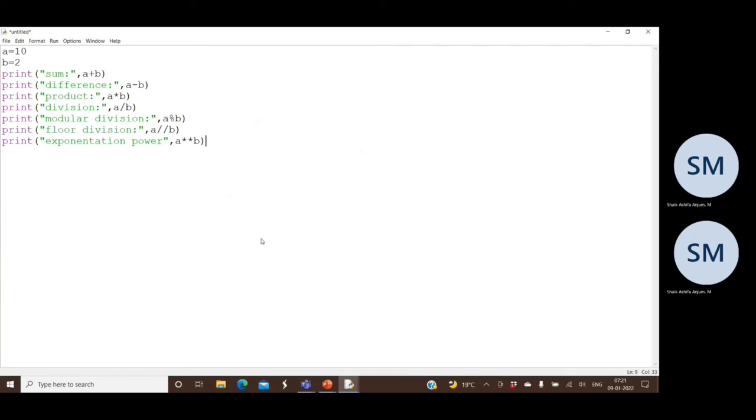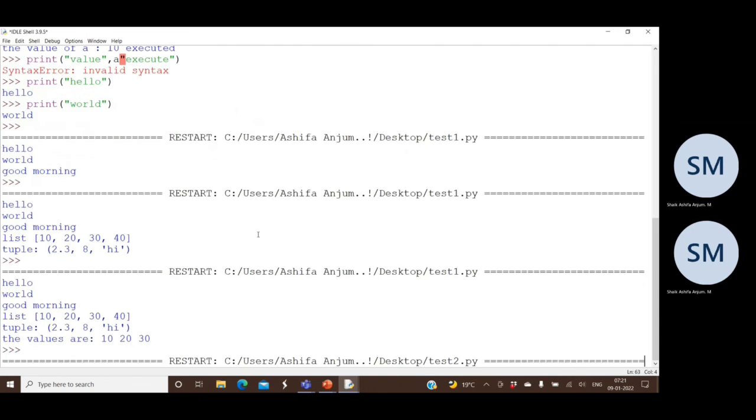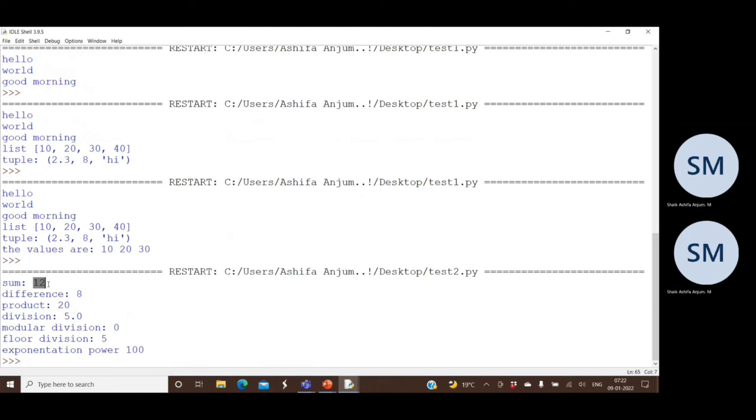After performing the operations, I'm getting sum as 12. Here 8. Here 20, the product is 20. And the division is 5.0. Here I'm getting the quotient in the division, and in modular division I'm getting the remainder. Sorry, in division I will get the quotient. In modular division I will get the remainder.